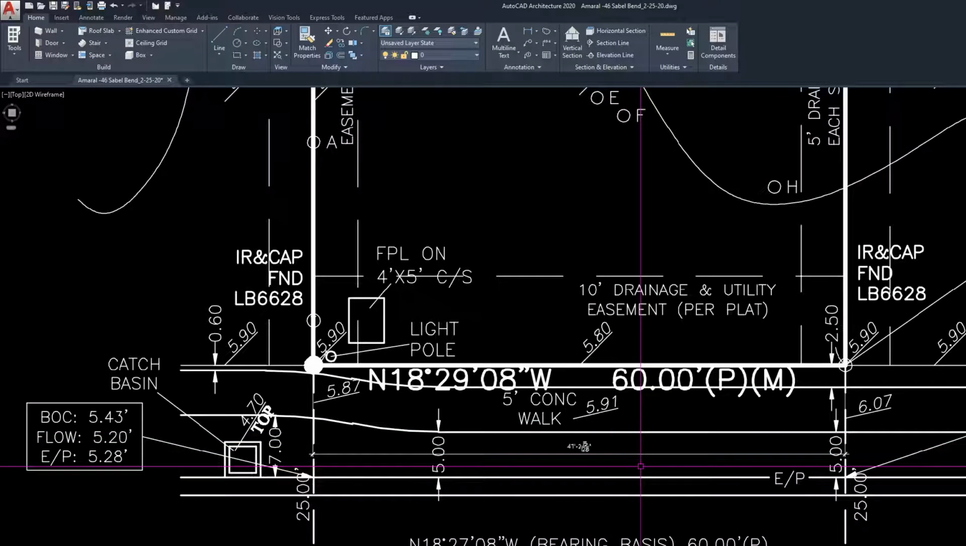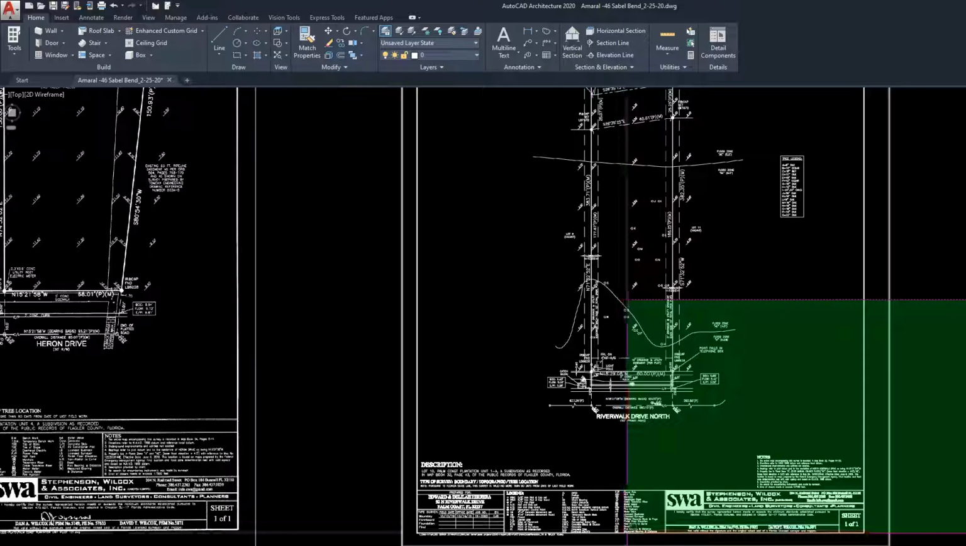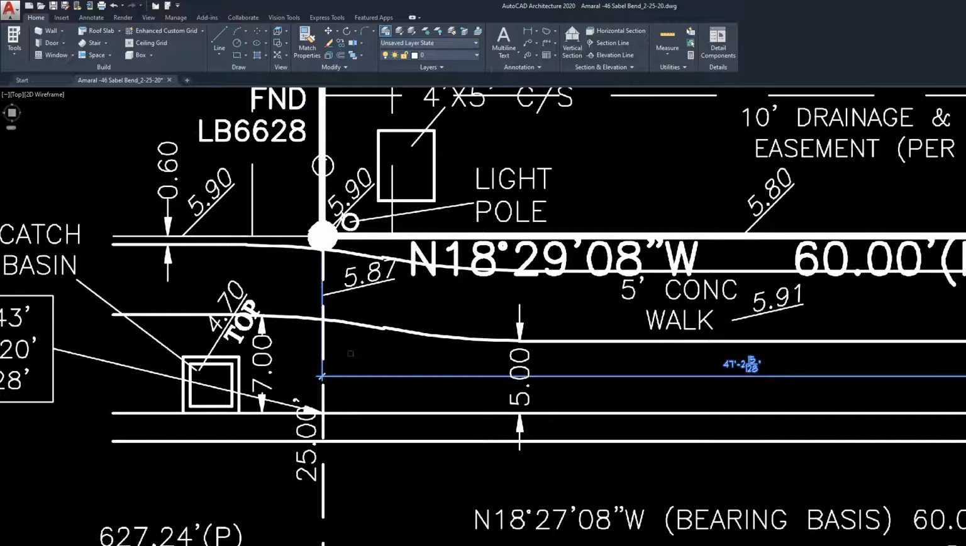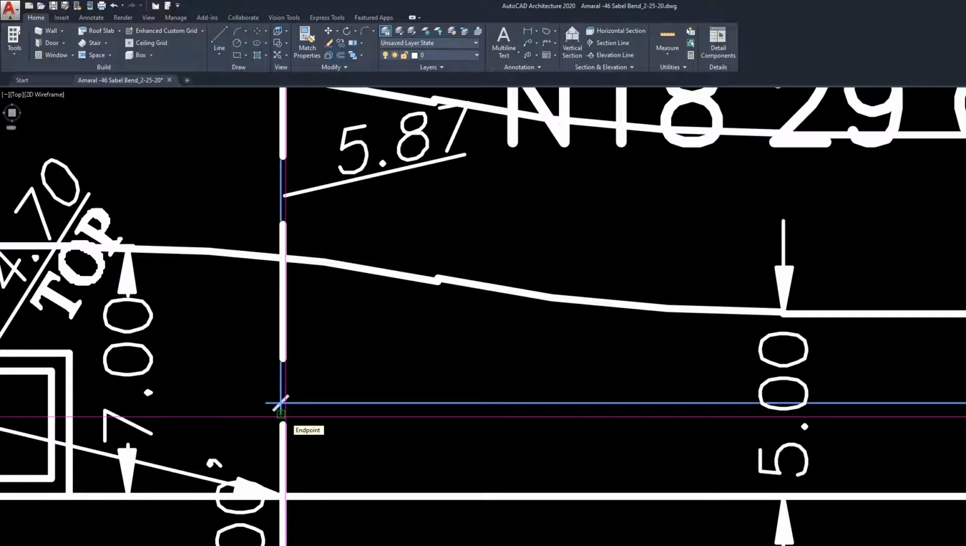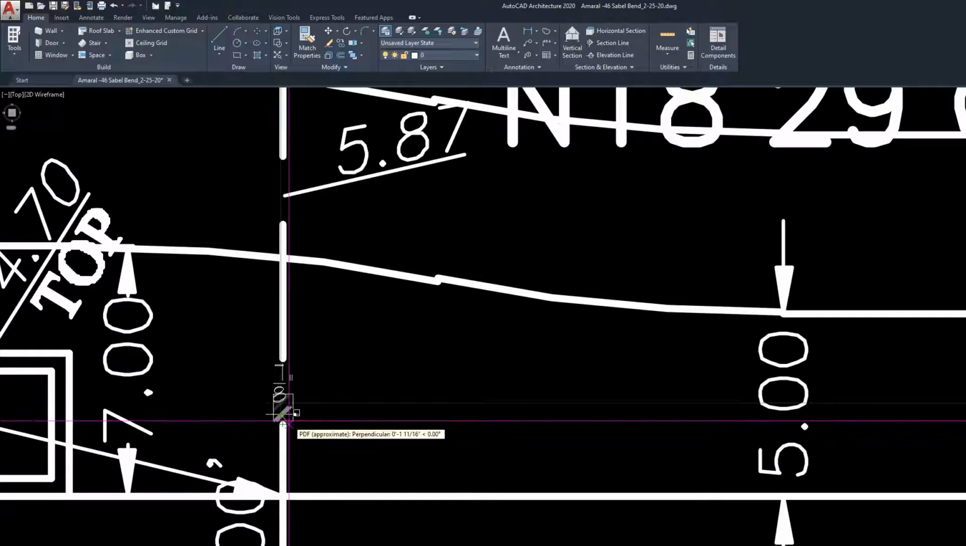But let's do that process again of scaling the PDF. So you type in scale, enter, zoom out, select everything, including our dimension. Find the endpoint and hit R for reference. That's the important part. We want to be able to reference it with an actual dimension. So type in R and hit enter.